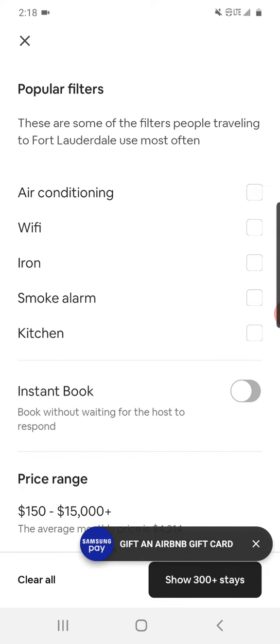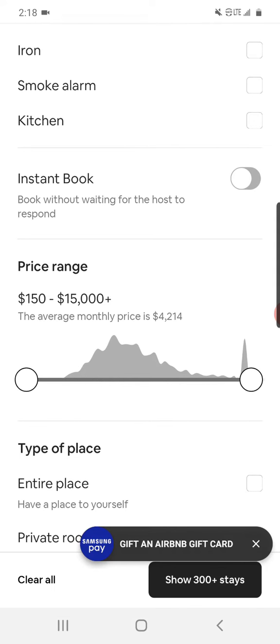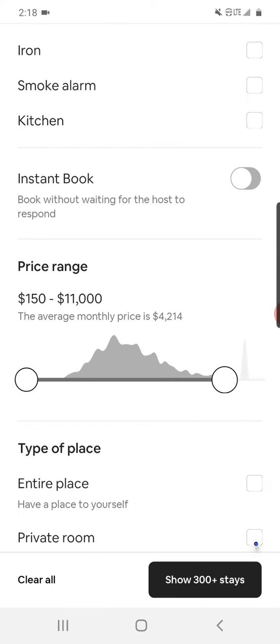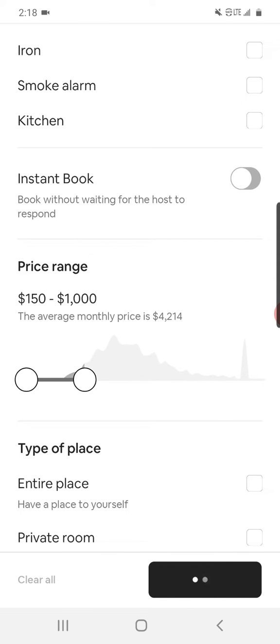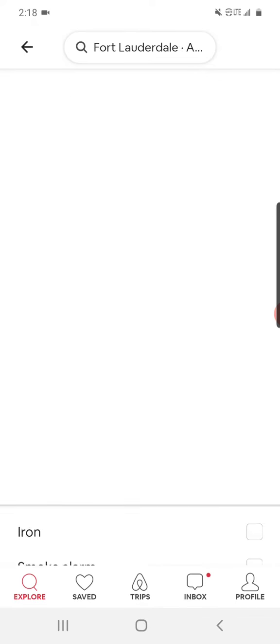You hit that filter, and we can get our price range based on your budget. So right here, I move this price range indicator to below $1,000. Okay, let's just say right there, we want to be below $1,000, and there's 202 options with that. So let's go ahead and search.